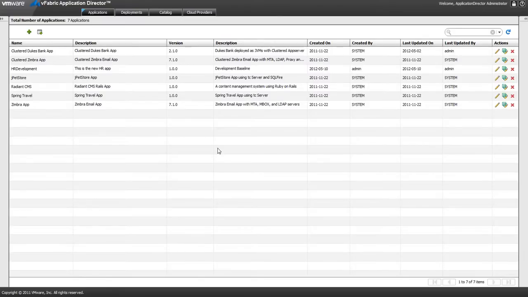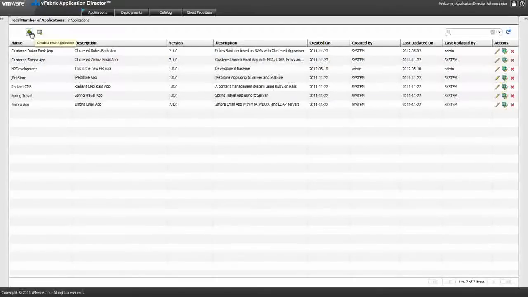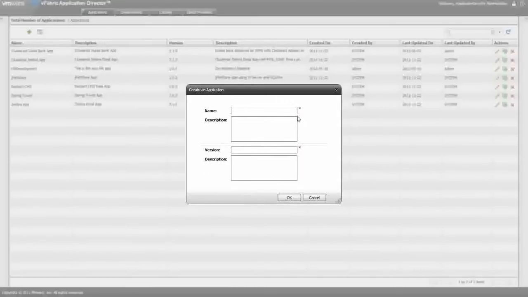So this is where we see a list of the blueprints that have already been created, and we can go in and maintain those existing blueprints. These are some examples of blueprints that are provided to you right out of the box. But we want to go in and see how easy it is to build a new blueprint from scratch and then actually deploy that application.